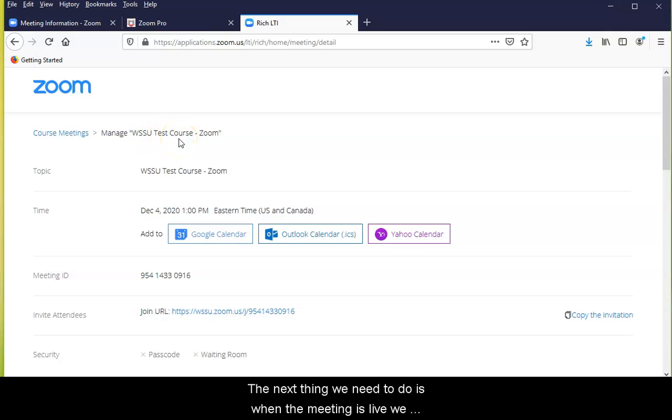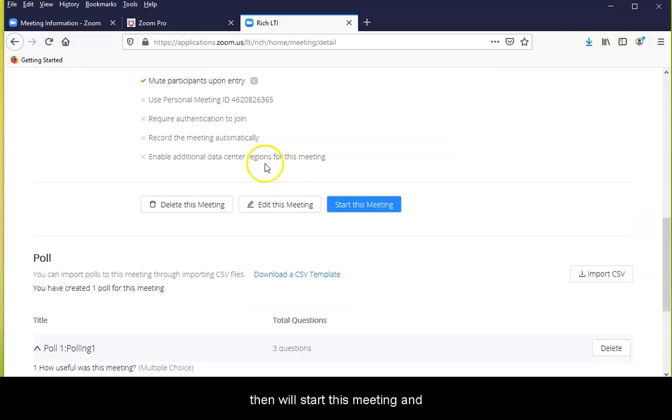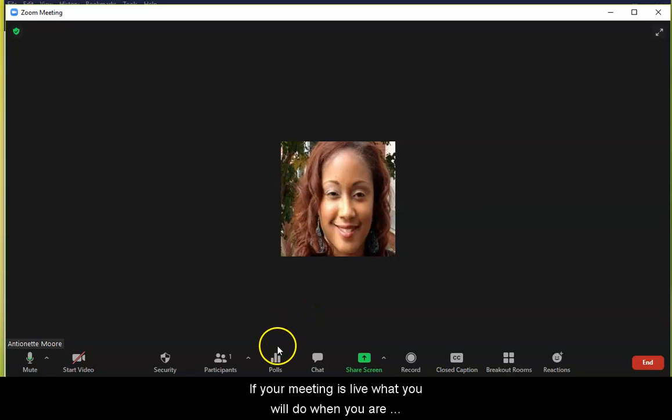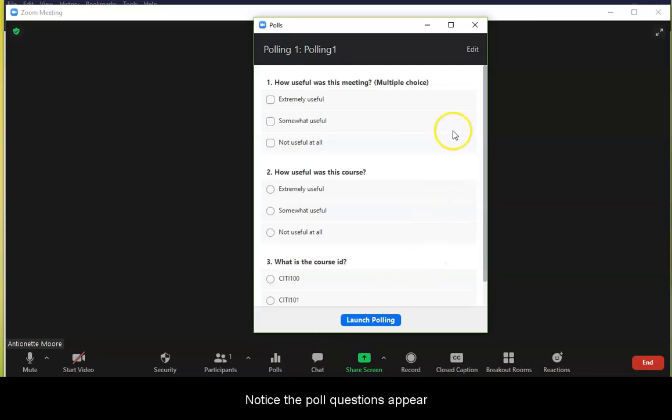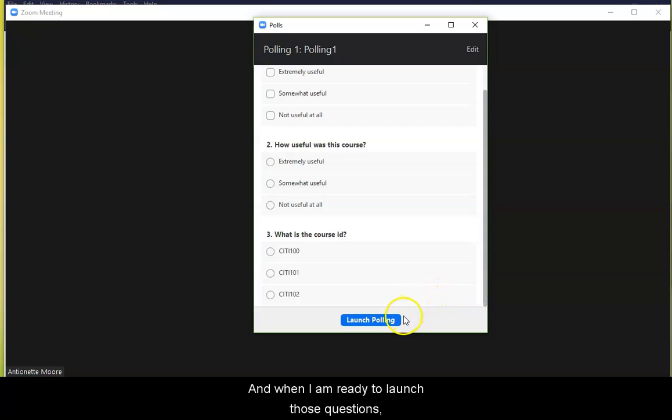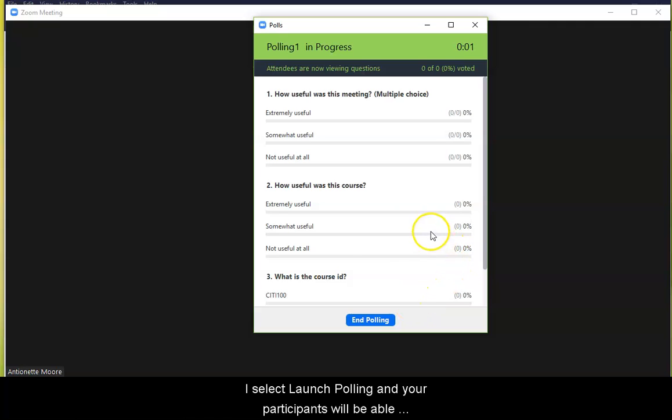The next thing we need to do is, when the meeting is live, we then will start this meeting. And if your meeting is live, what you would do when you're ready to activate the polls is click on the polls button. And notice that the poll questions appear. And when I am ready to launch those questions, I select Launch Polling. And your participants will be able to see these questions on the screen and respond to those questions.